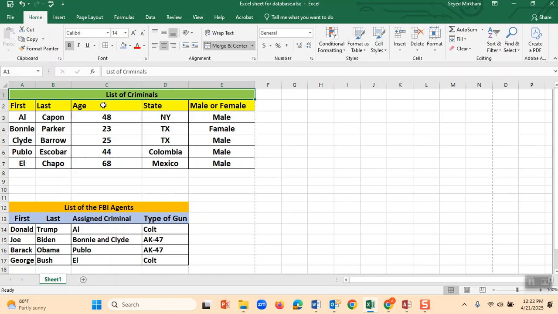Very easily, you can open Microsoft Excel and enter it. In Excel, you will easily put the first name of the criminal, the last name, the age of the criminal, the state where that criminal, for example, was born, or the country, and you want to know if that criminal was male or female. Therefore, think about this as one table.